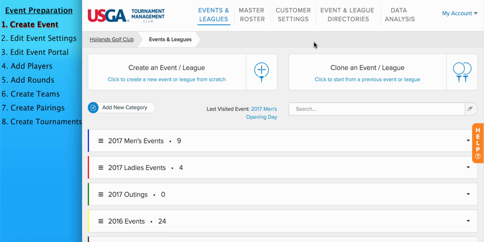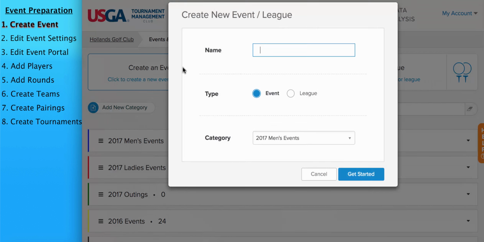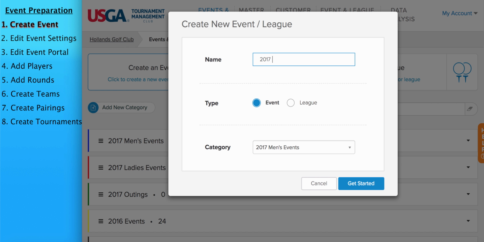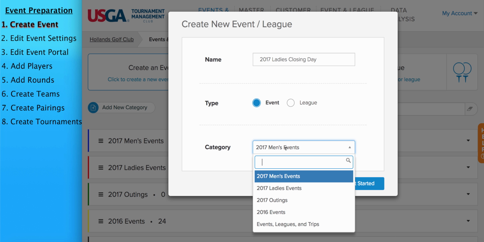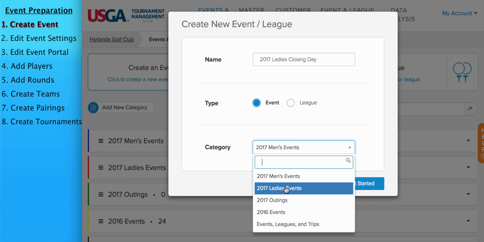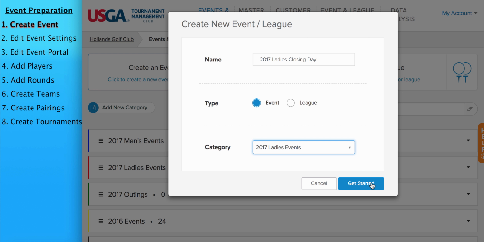The first step to event preparation is creating your event. This is a very easy step. Simply go to your customer center, which we are right now, and you'll see an option to create an event or league. Name your event. Establish whether it's an event or a league. In this case, we're going to be creating the ladies closing day event, and place it in one of the categories if you have categories created, which we always suggest.